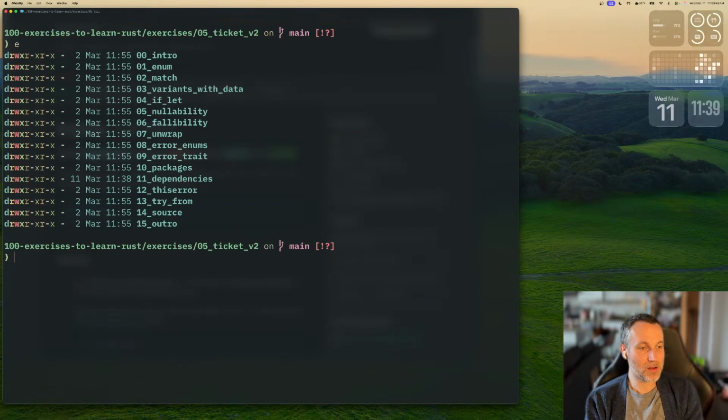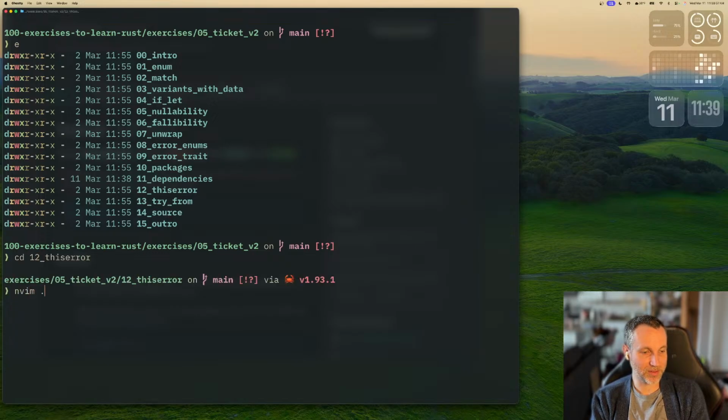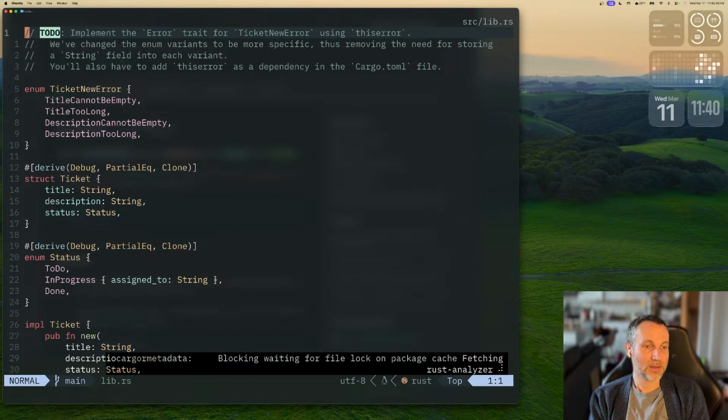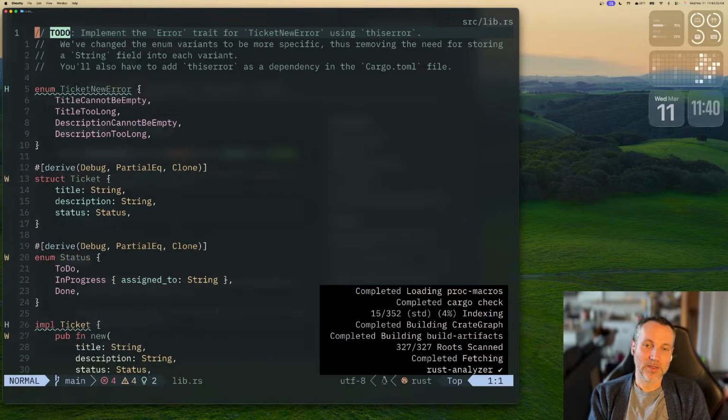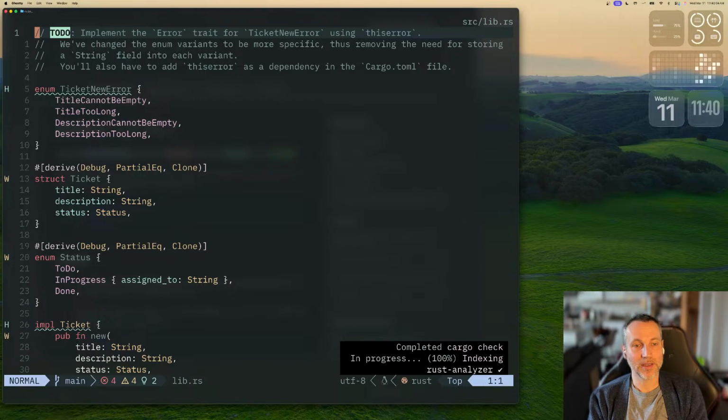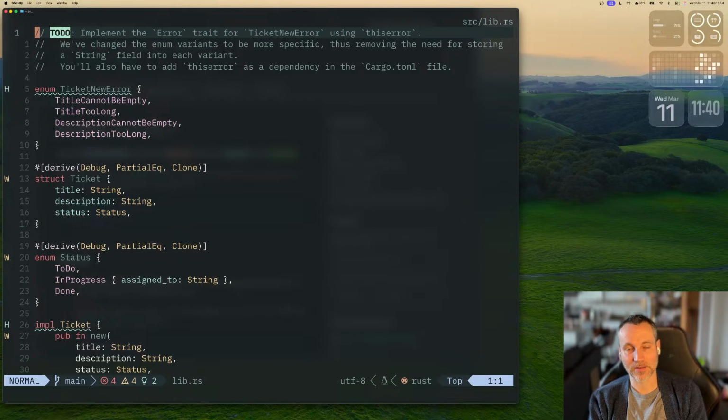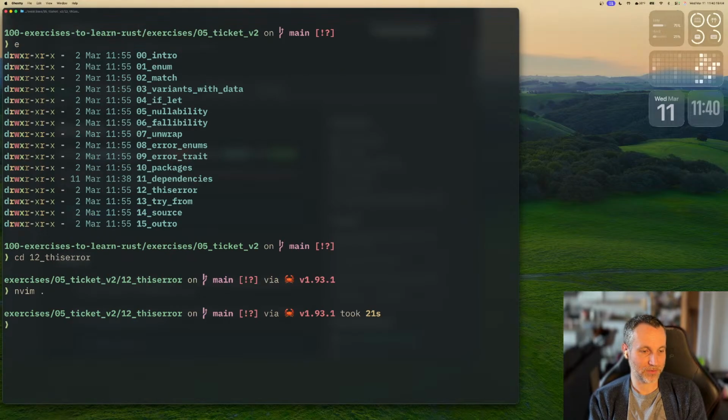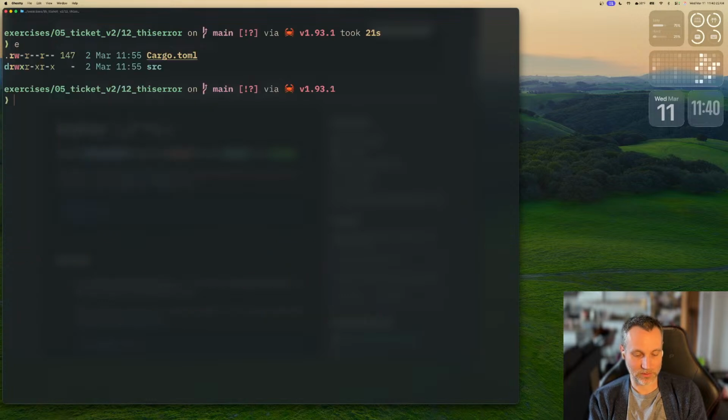Okay, so that was dependencies. Now this error is going to be another dependency, I bet. Implement the Error trait for TicketNewError using thiserror. We've changed the enum variants to be more specific, thus removing the need for storing a string field in each variant. All right, we're going to add thiserror. Let's do that first. Right, so we do cargo add thiserror.